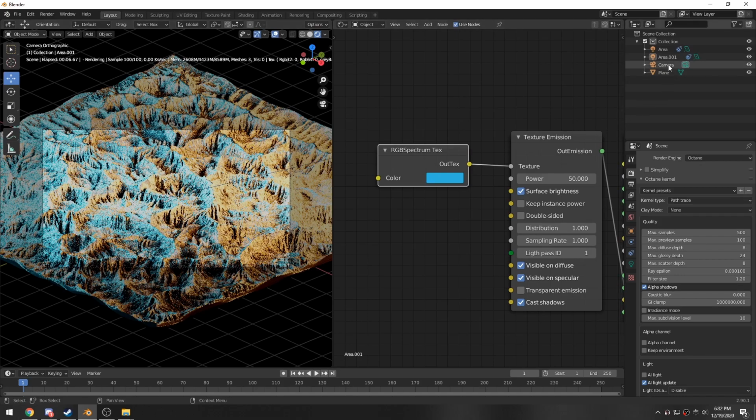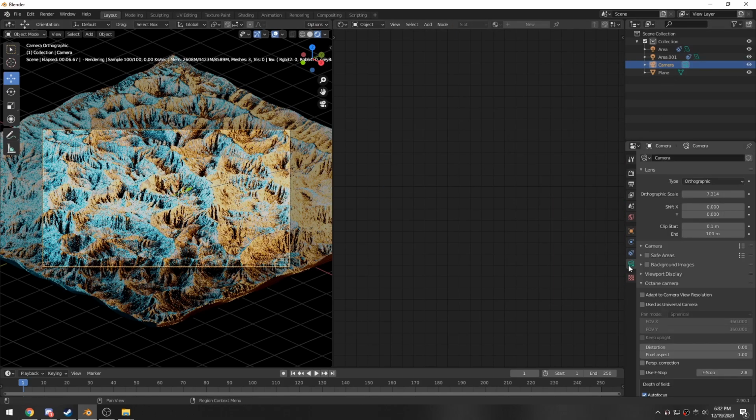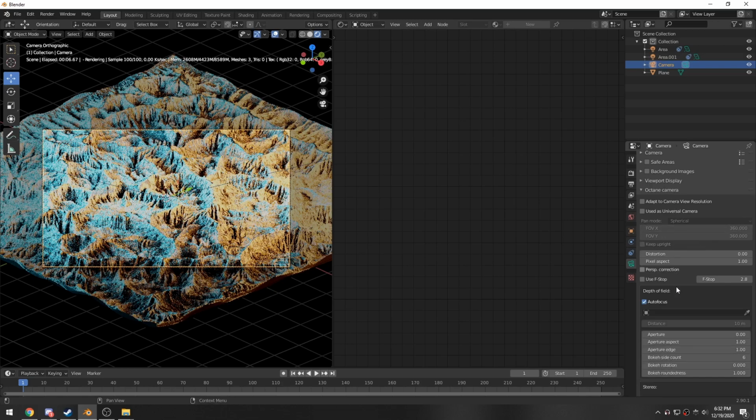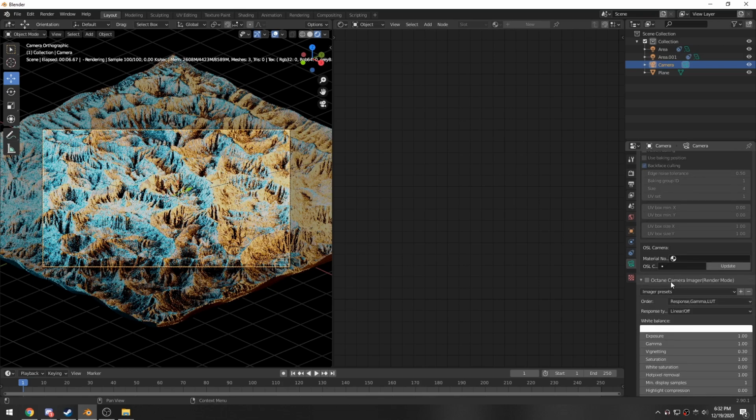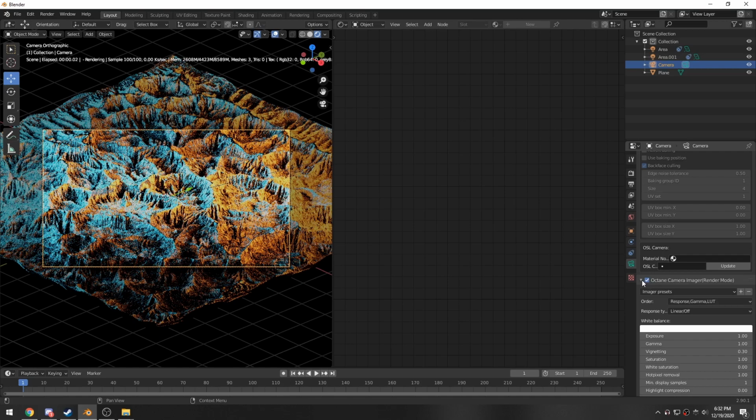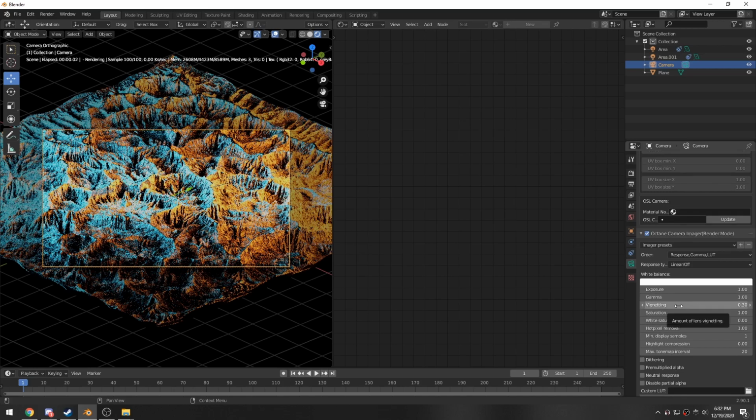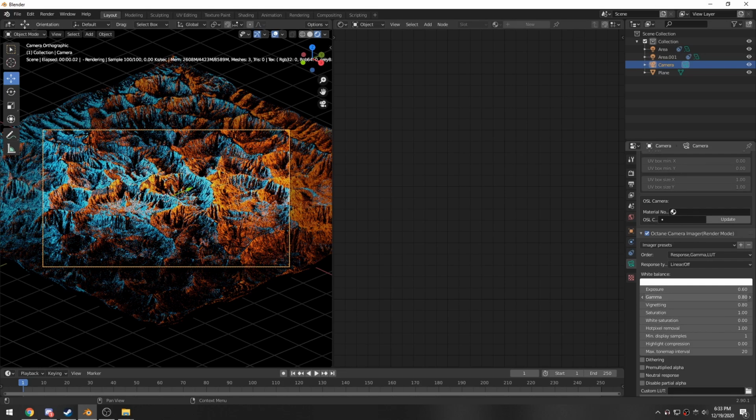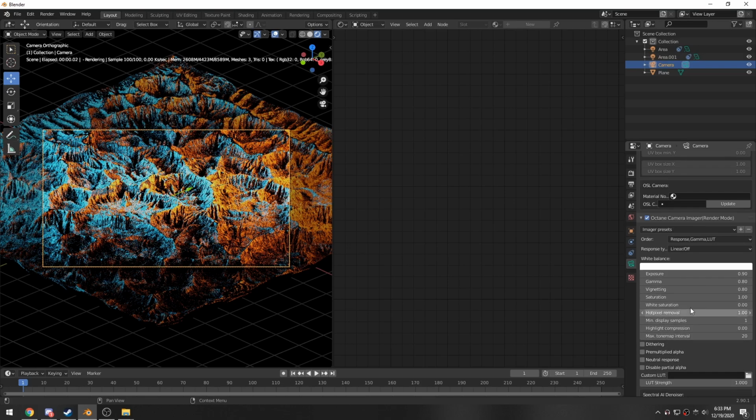So we can go to our camera and go down to the camera properties down here and just go down until we see Octane Camera Imager and check that. That makes it look 1,000 times better instantly. And we can play around with whatever this is. I still don't know how to pronounce that, and I don't want to say it because I'm gonna butcher it. So our exposure, I'm gonna turn that down, and our gamma also, that can go down a bit, and maybe turn the exposure up a bit. So just play around with those until you get something you like, and also turn on neutral response.